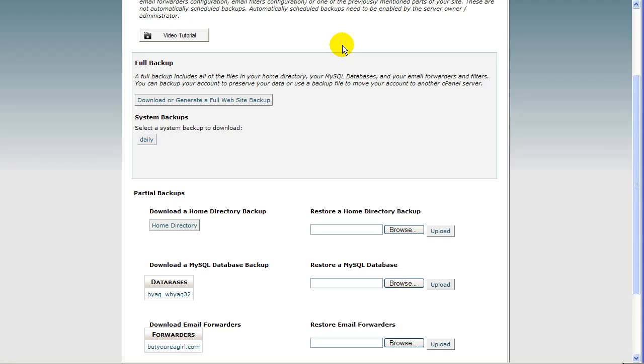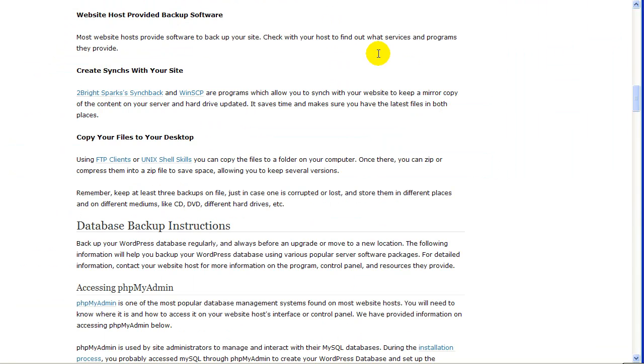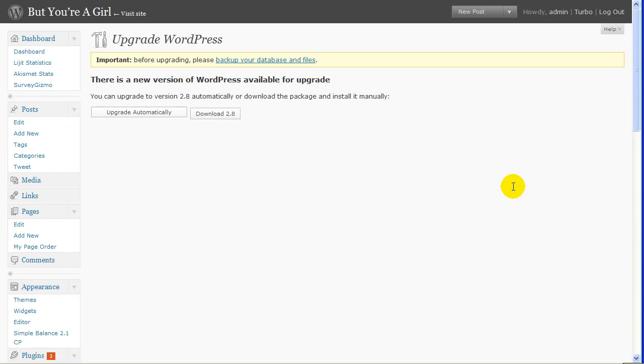We are now ready to do the upgrade. We have now backed up our files, and we have backed up our database, which is way more important. And this is just precautionary, because if something were to happen, not good for you. Your website would be down, your blog would be down. So now we're going to click Upgrade Automatically.